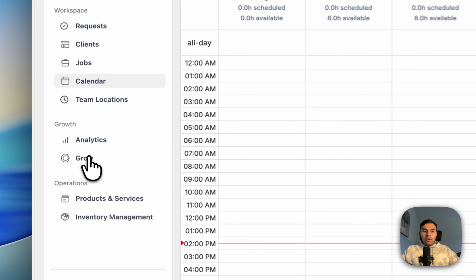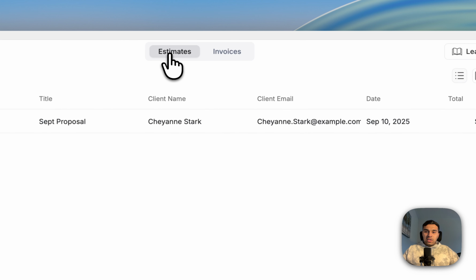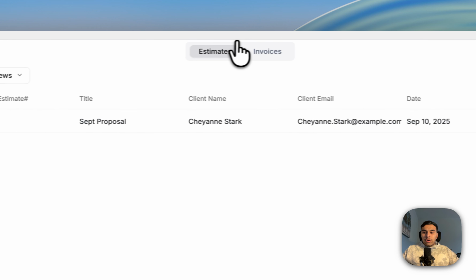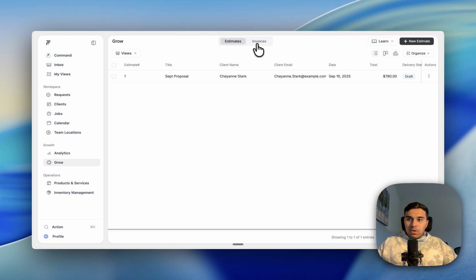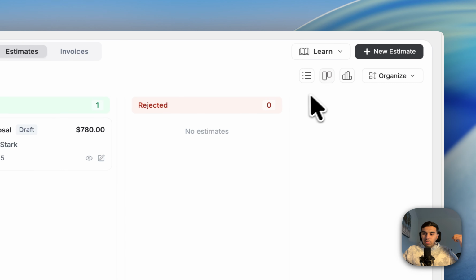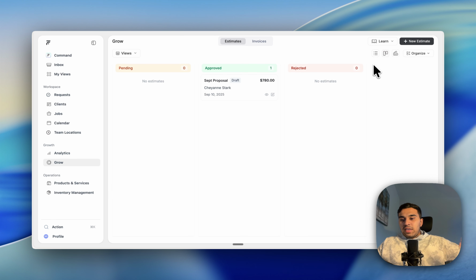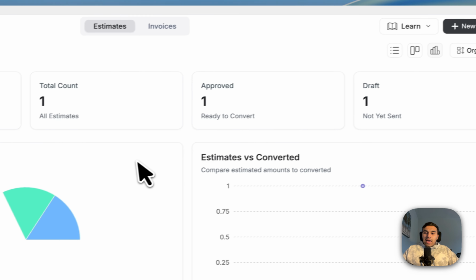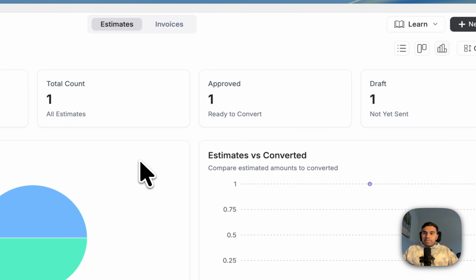What I'm going to walk you through is the estimates and invoice creation. So inside Grow, there are two tabs. One is estimates and one is invoices. Inside both of them, the overall structure is pretty much the same. So there are views, organize, learn functionality, but you will see three different options. One is a table view, one is a Kanban view, so you can see various stages, for example, for estimates, which are to be approved, which are pending, etc. And then analytics for each of them.